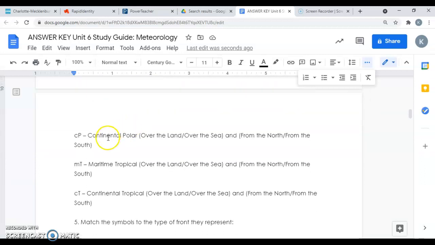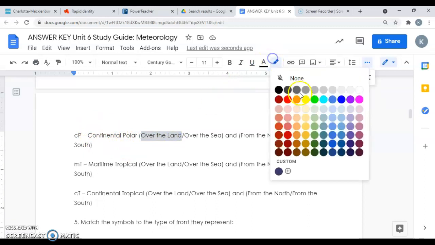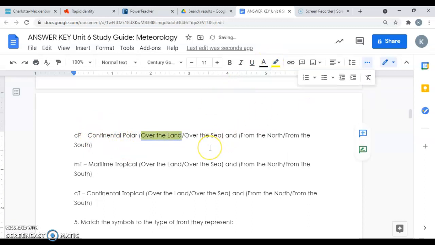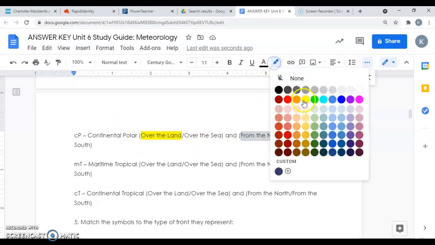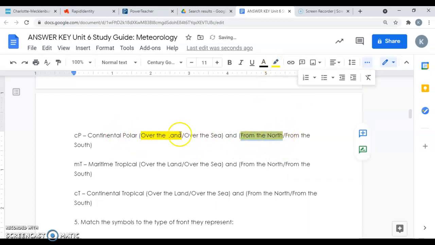Okay. Continental polar, so if it's continental, it forms over the land, and it would be dry because it's not picking up moisture. And then if it's polar, again, for our northern hemisphere, it's coming from the north. So a continental polar would be dry and cold. So this would be a dry, cold air mass.